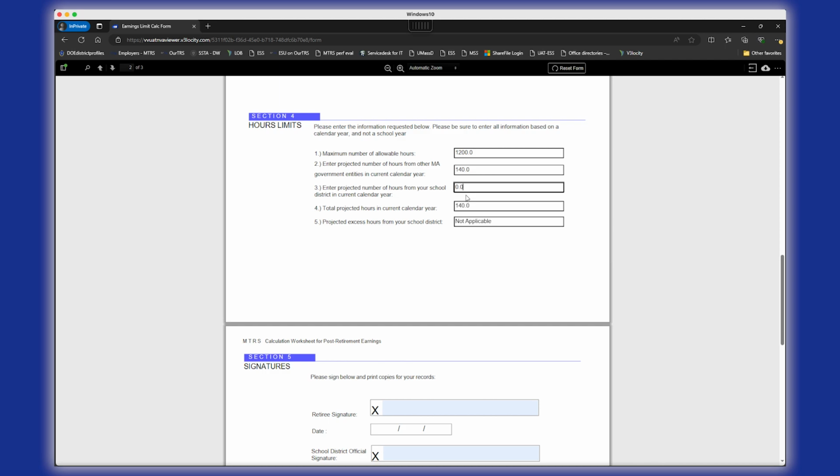So enter the projected number of hours from your school district. So we're trying to figure out September to December here. We're going to say, well, it's about 860 hours, all right? So that brings you to 1,000 hours, which is less than 1,200 for the entire calendar year. So you're actually in a really good spot.